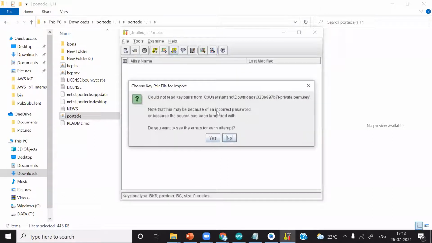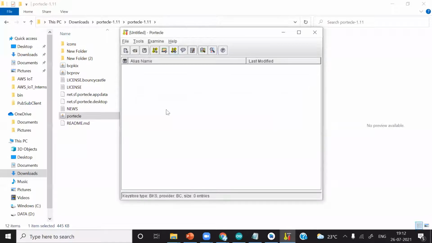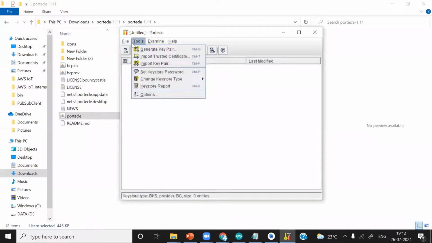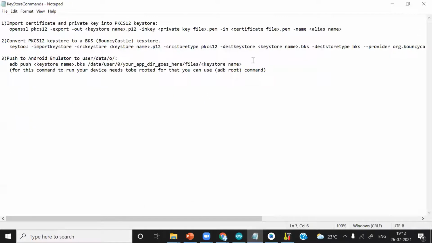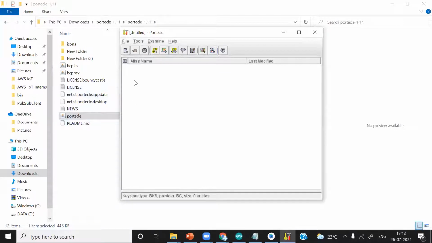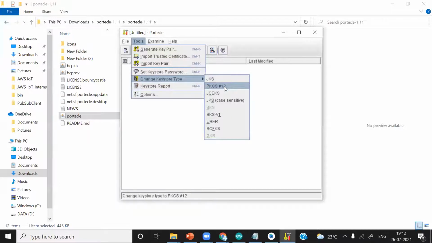There is no such thing on AWS IoT as well. They will not provide any password for the certificates to read. You can directly just read it in any editor you want, but it was asking for a password. That is the reason I first converted it into BKS form, and then I used the same password that we used in the commands, 123456, and it worked. So that is the reason we are first converting it to the PKCS12 file, and then we are converting into BKS.